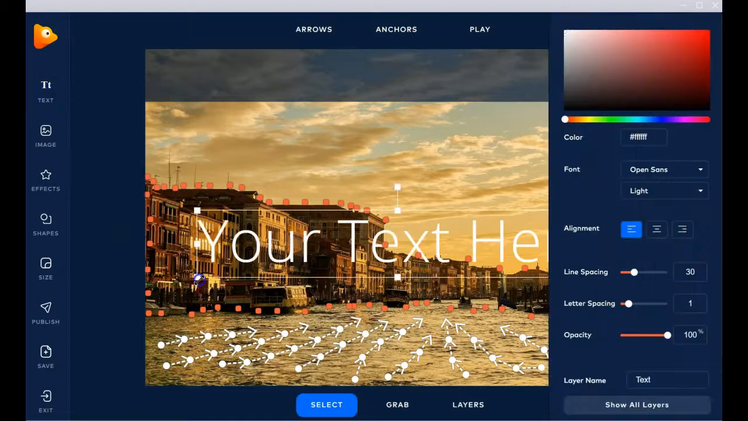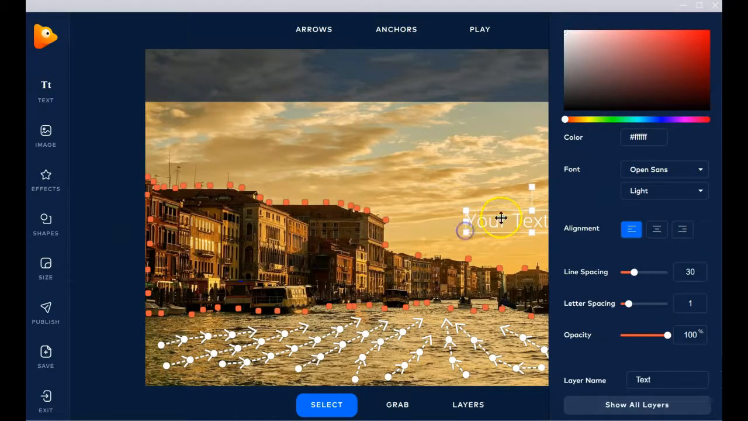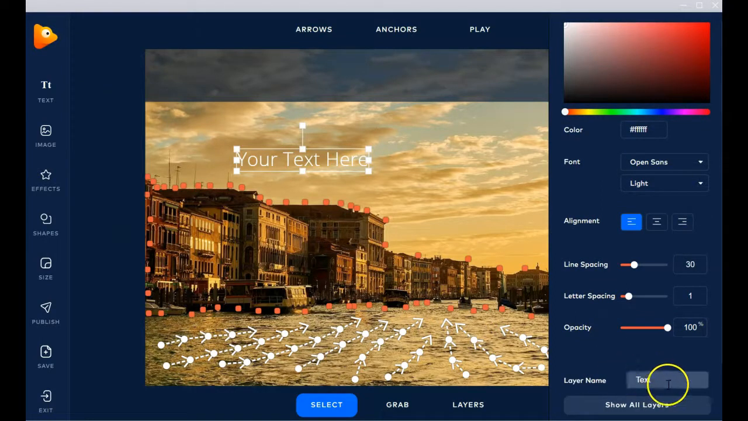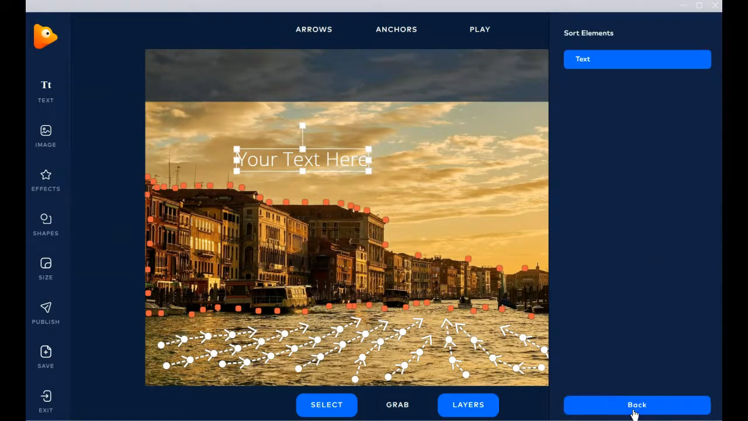Now, some of the other cool things that you can do with PhotoVibrance is you can add text. You can adjust the size of your text by moving the box. You can move it around. Over on the right, you can change the color, the font, alignment, spacing. You can also give it a name. And now that that is on your picture, it's a layer. So you could also show all layers at this point.